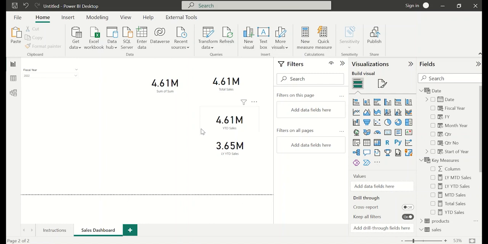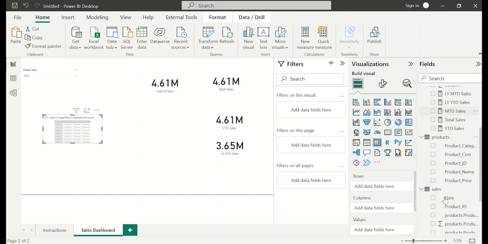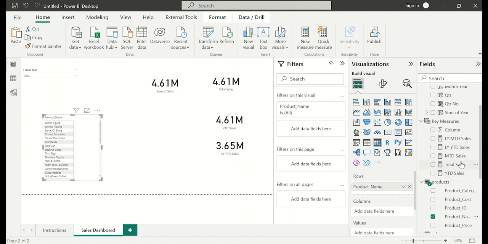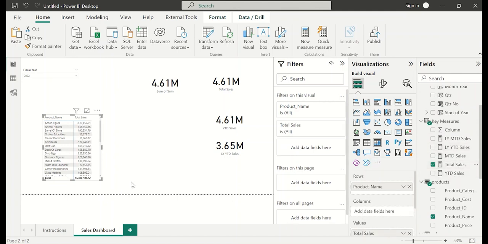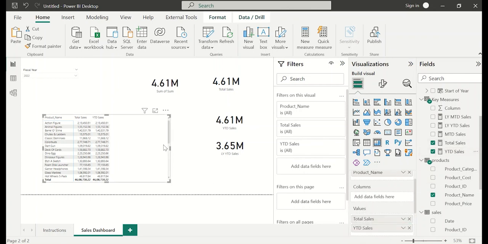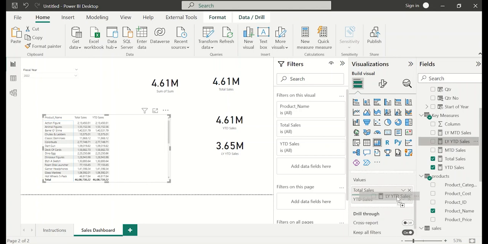Now, if I want to depict this in a matrix table, I'll just click here, matrix. Let's say we analyze for one particular product. I'll click product name, right? Now you can add all these, sales, product total sales. Then what is my YTD sales? Right, now you have YTD sales. Then you can have last year YTD sales.